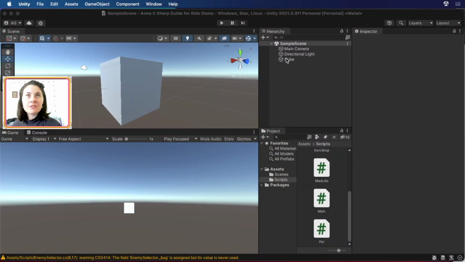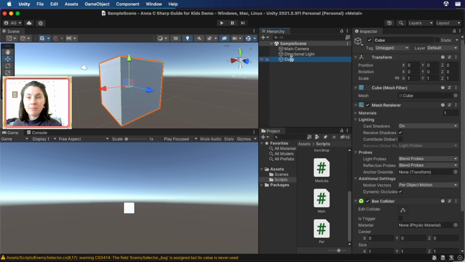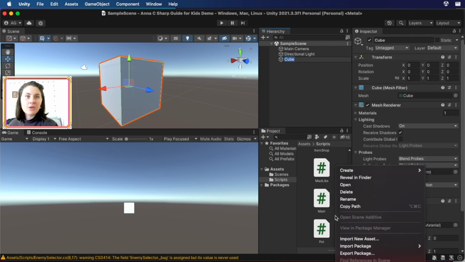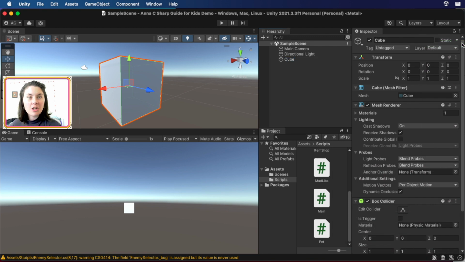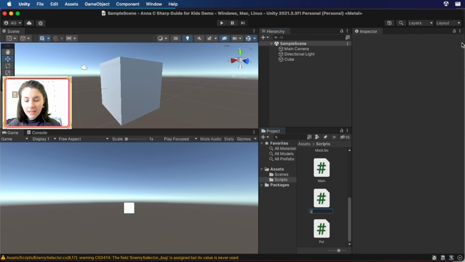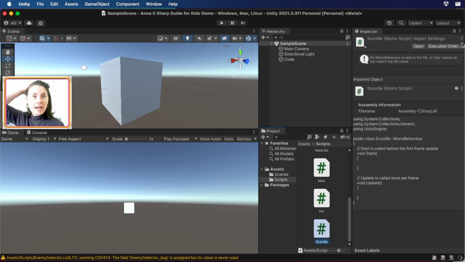And what I'd like you to do, make sure that you have a game object in your scene. I'm really using this cube a lot. And let's go ahead and right click and create a new C# script. I'm just going to call this one Scoville maybe, and hit enter, and then go ahead and open up that Scoville script. Awesome.